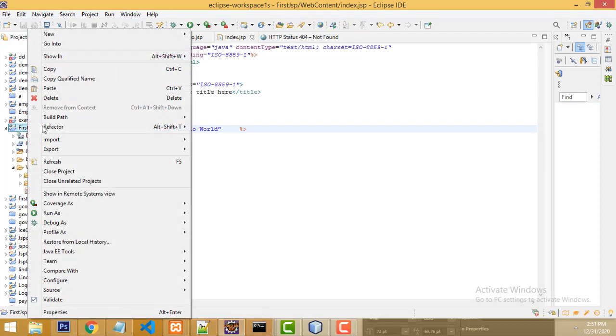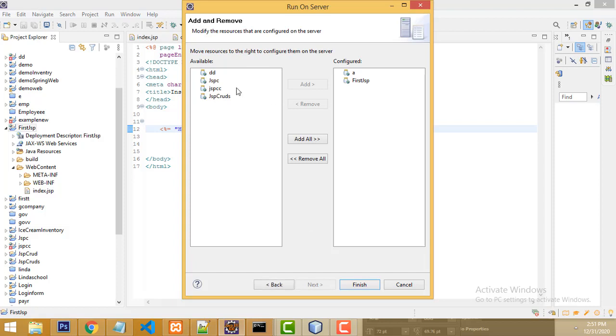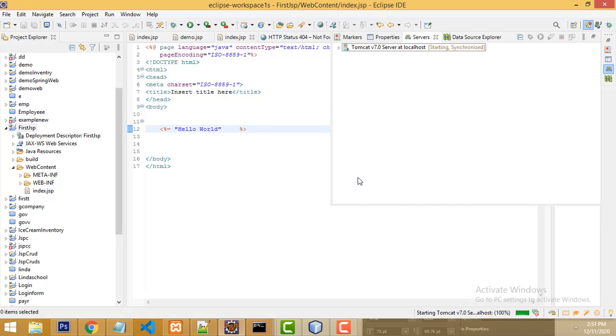Right, again I am going to run it. I'll write this one next. Okay, sorry. The problem is this: I am not configured here. This one first JSP, right? It's there. Finish it. Restart the server. Okay, I am going to restart it.